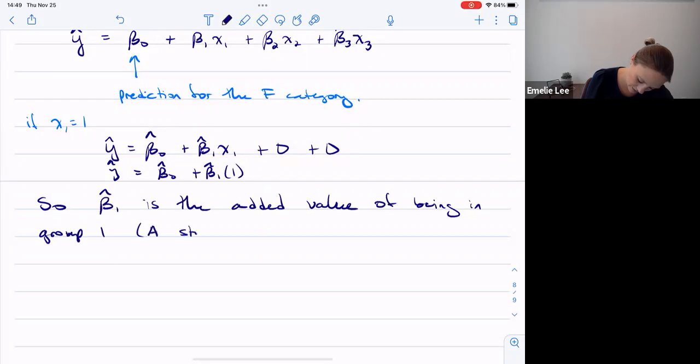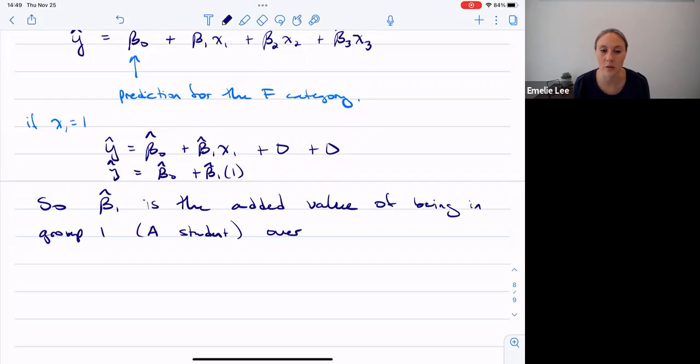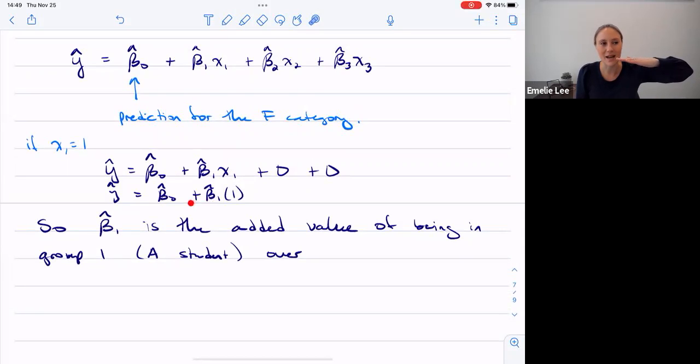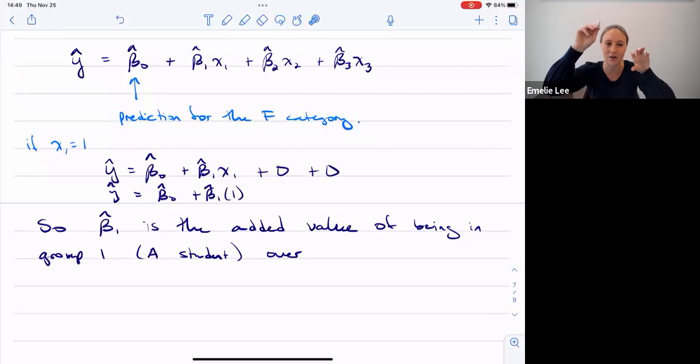So an A student over being in group 0 or in the F group, because we use the F group as a starting point. If you're in the F group, you're at the beta naught hat. But if you're in the A group, then yes, you started at the F group, but then you're added on to that.